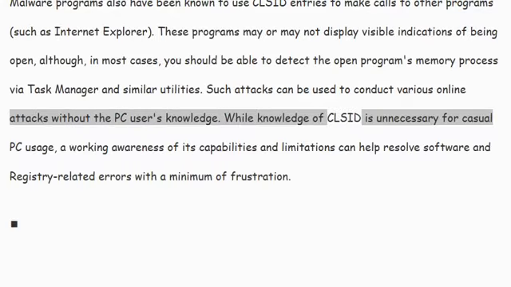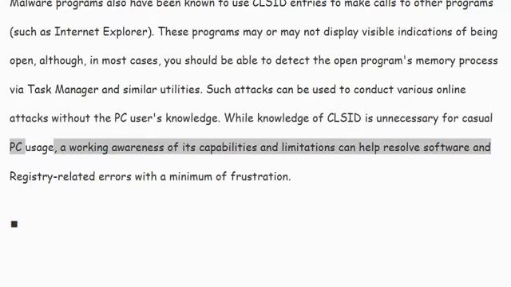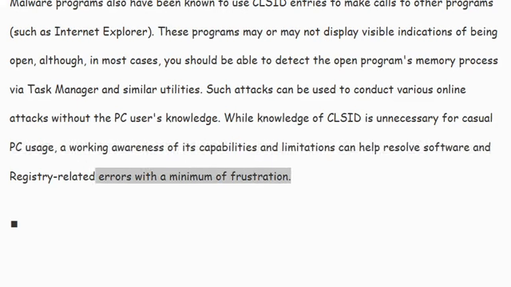While knowledge of CLSID is unnecessary for casual PC usage, a working awareness of its capabilities and limitations can help resolve software and registry-related errors with a minimum of frustration.